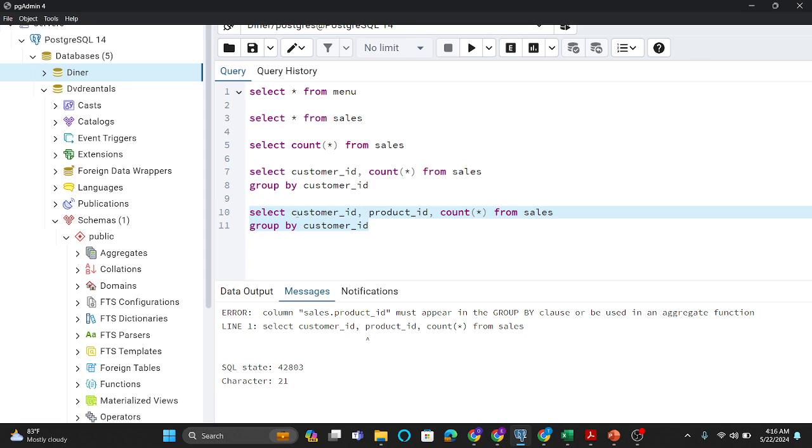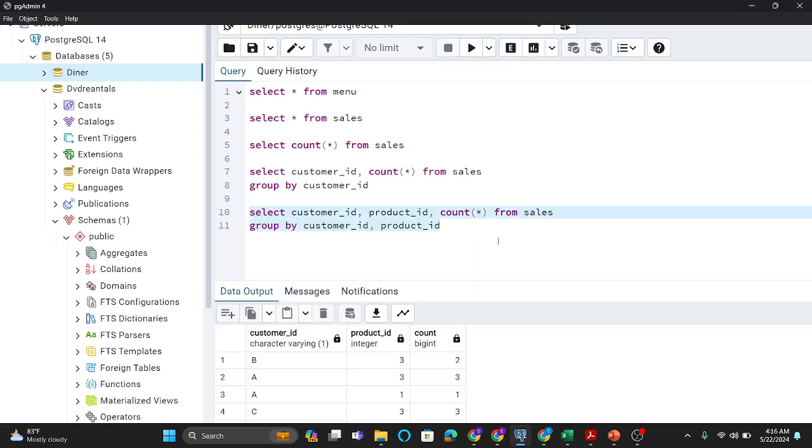So if you put in 3 columns before this count, or before any form of aggregate value, then you have to put all those variables in the group by. So I'm saying okay, group by customer ID, then by product ID. So that's how it works. So you run this and you can see now.